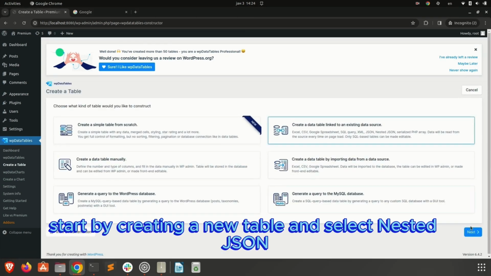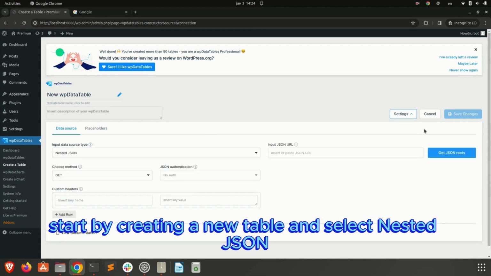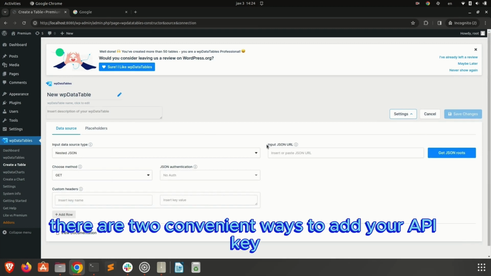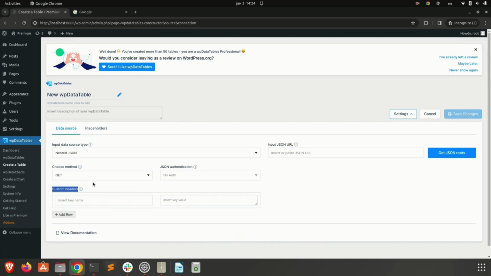Start by creating a new table and select Nested JSON. There are two convenient ways to add your API key. First, through the input JSON URL, and second, via custom headers.